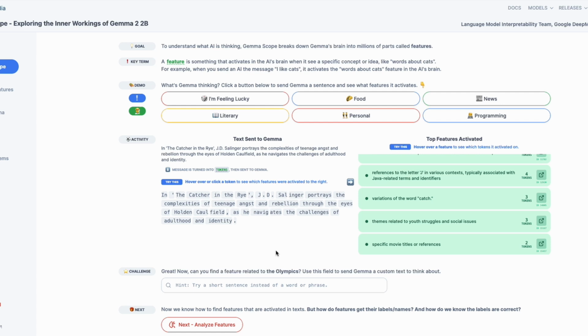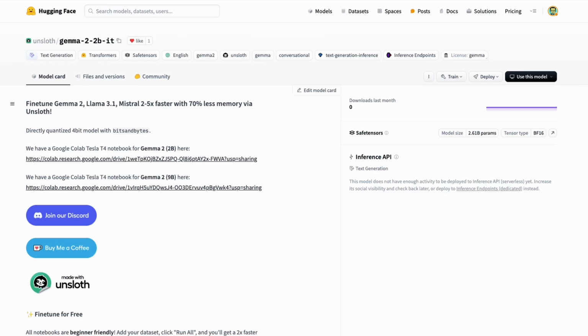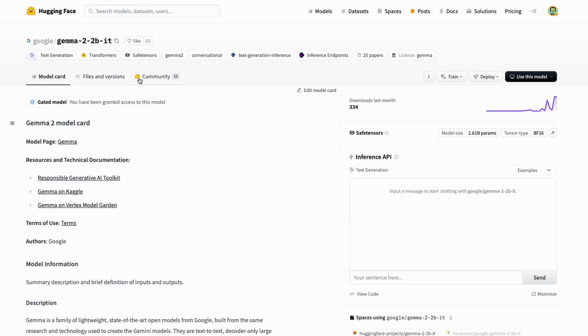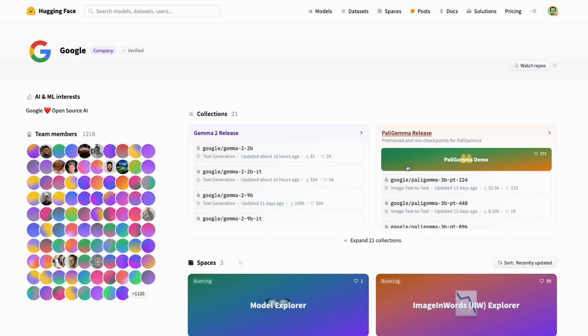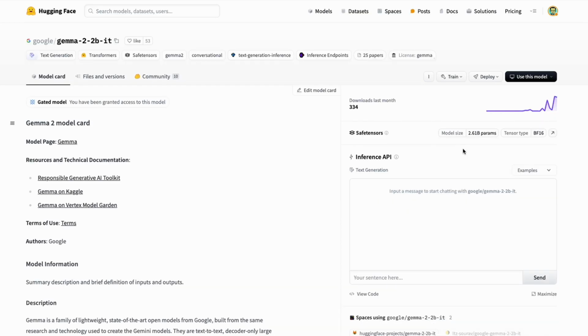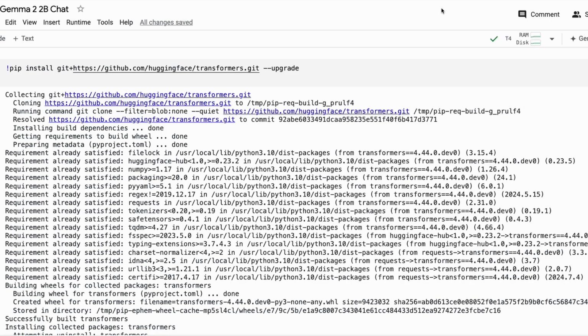I think for me, of all the announcements that Google made, this is not just a tool. Google has actually released the models for you to go play with. If you go to Google's page on the Hugging Face Model Hub, you will start seeing the Gemma Scope model, so you can play with the model yourself, which is pretty cool. They have given a Google Colab notebook for us to play with. So I'm definitely making a separate video about it. But for now, this video is mainly about the Google Gemma 2 billion model.